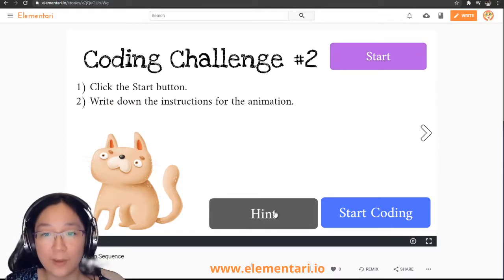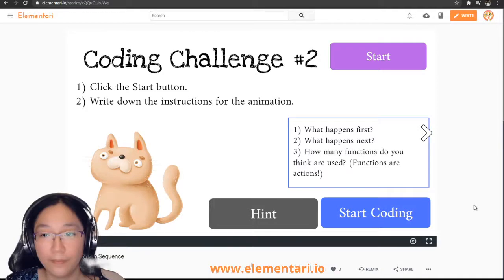So let's take a look at some of the hints. Try to answer the following questions. What happens first? Then, what happens next? How many functions do you think are used? Remember, functions are our actions like move, bounce, rotate. So functions are our actions. They are move, bounce, and rotate.